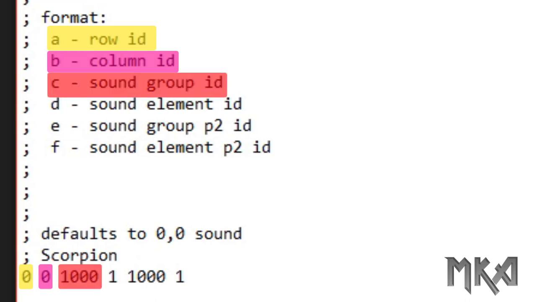The letter C and letter D, which are 1000 here and 1 here. The letter C actually stands for the group ID for the sound effect in the system.snd.